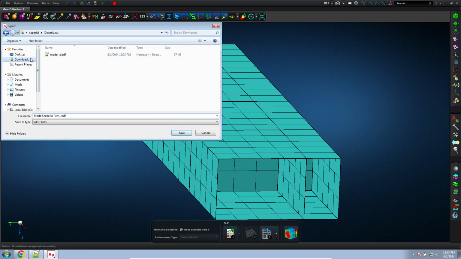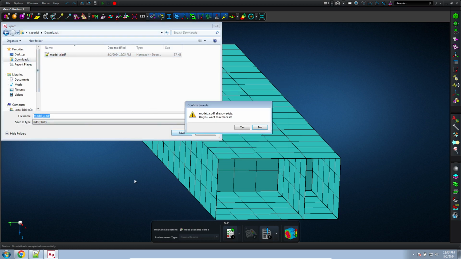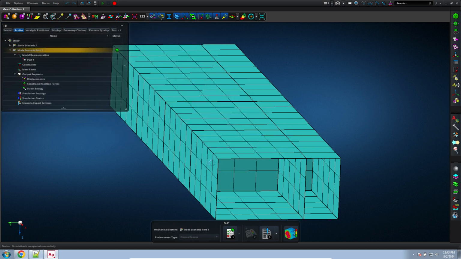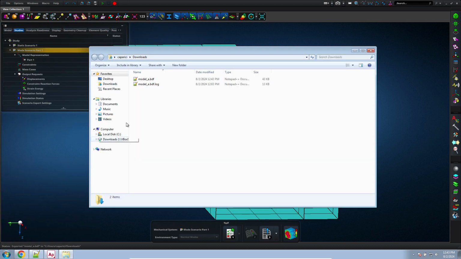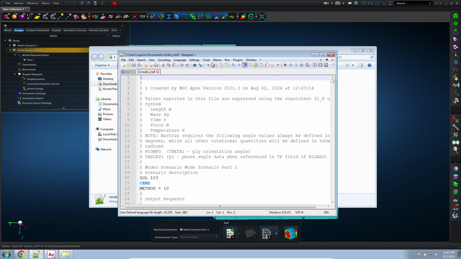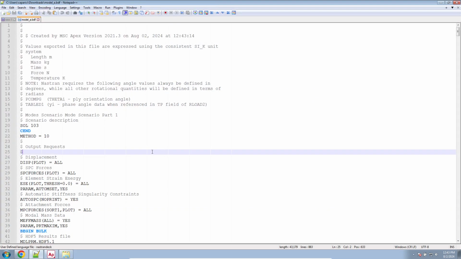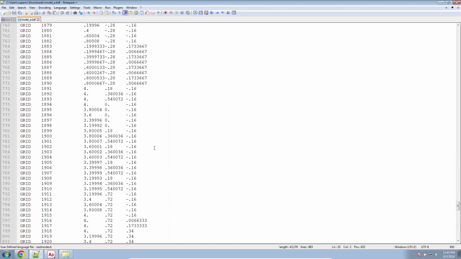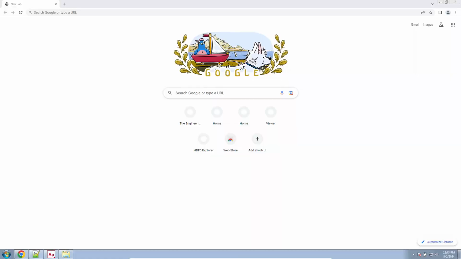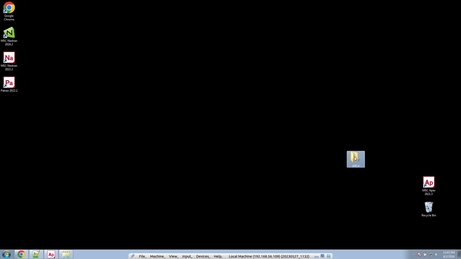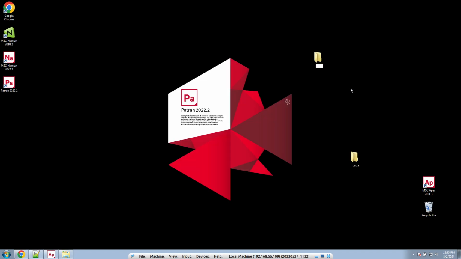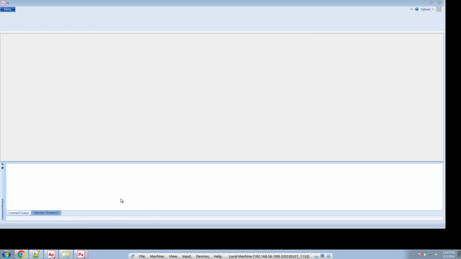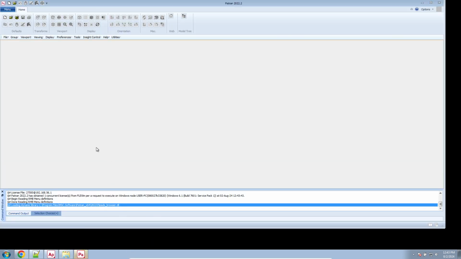Let me go ahead and decide a location to save this bulk data file, and then click export. So if we go to that bulk data file, all the elements, all the nodes, all the materials, all of that's defined for me here in this bulk data file. So now what I'm going to do, let me go ahead and open Patran, and let me create a new directory here on my desktop. We're going to import that mesh.